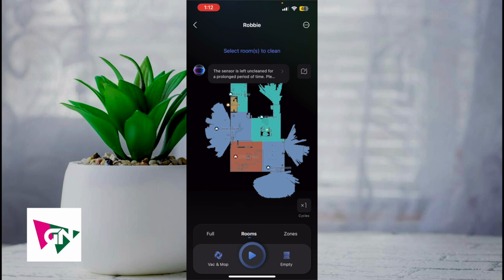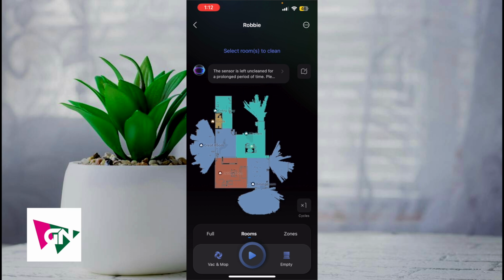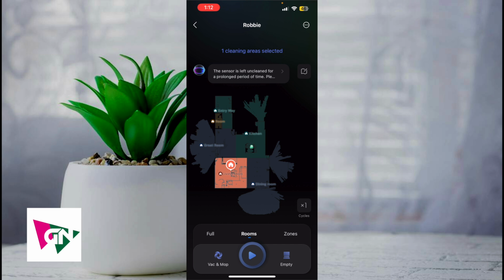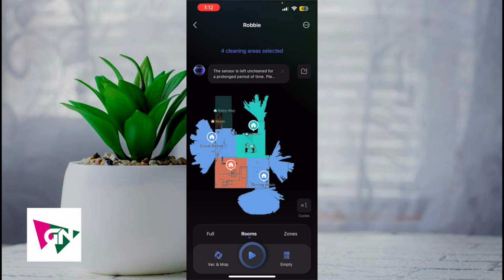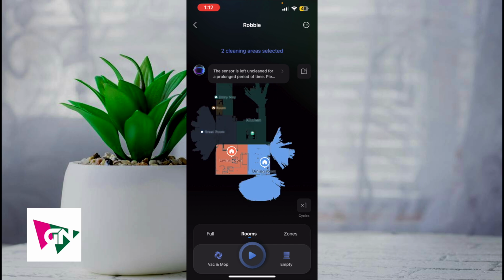Click on rooms, and then you're going to see your home that is grayed out. So what you need to do next is click on the room that you want to go ahead and clean, and notice how it starts brightening up. And so with that will be able to allow you to clean certain rooms using the Roborock app. And then once you want to go ahead and clean these two rooms up, you just need to click on the play icon on the bottom middle side.